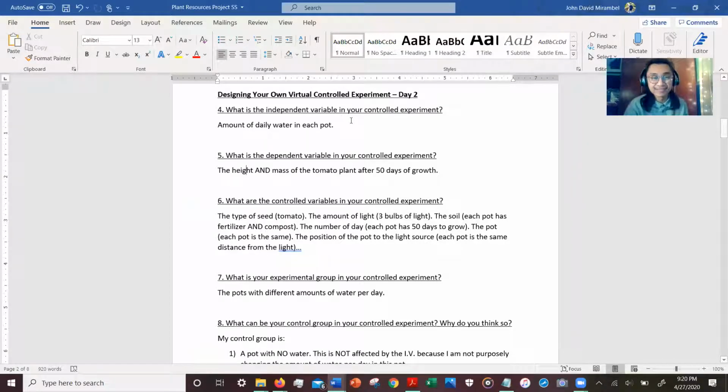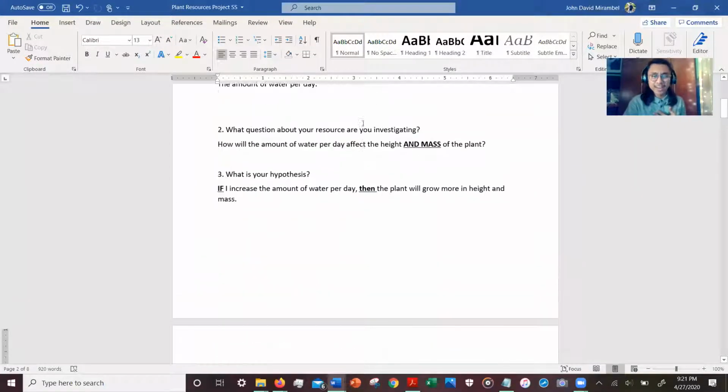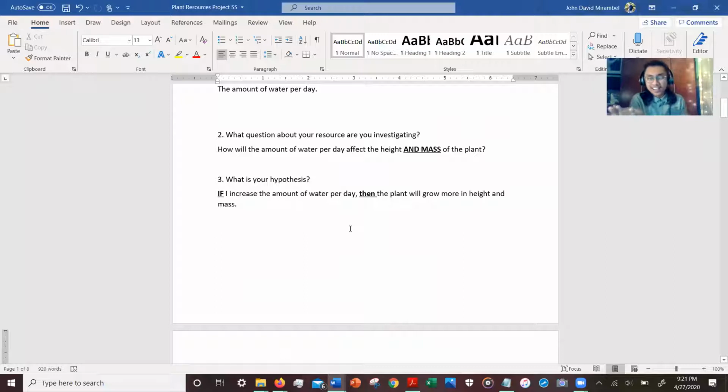That's it. So obviously for number 7, for my experiment, my experimental group are the pots with different amounts of daily water. That's what I'm experimenting in. That's what I want to figure out. Is there an effect of the amount of water that I put daily in the pot on the height and mass it grows? Specifically, I want to make sure that my hypothesis is right. Remember previously, my hypothesis: if I increase daily water, then the plant will grow more in height and mass.